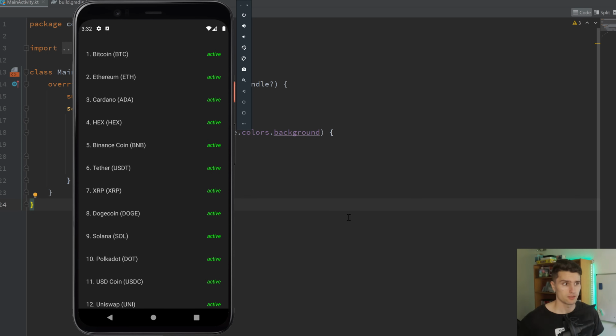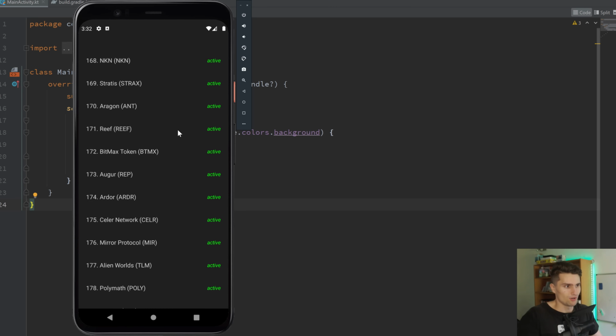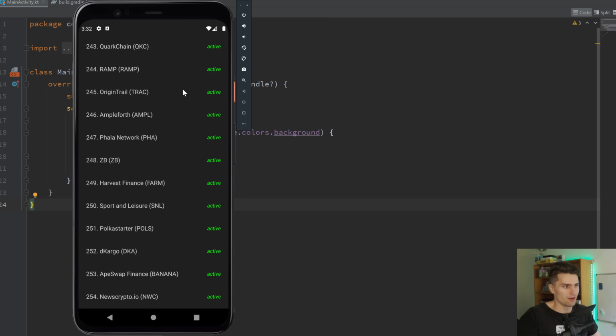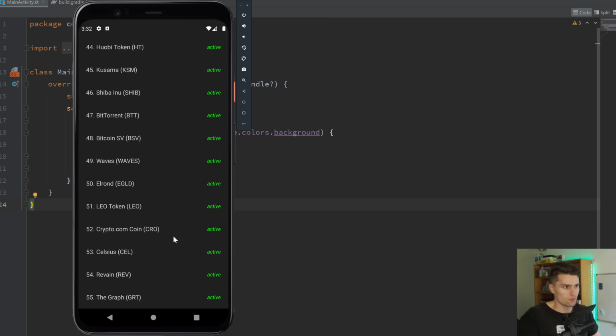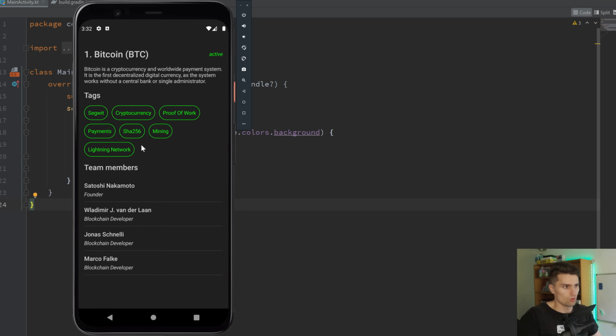And what we will build is a cryptocurrency app. So this app will just display pretty much all cryptocurrencies that there are. Those come from an API. And if we click on one currency like Bitcoin, we will get this detail view. We have another API request. We get a description, some tags that belong to that currency, and the members who actually founded that currency.